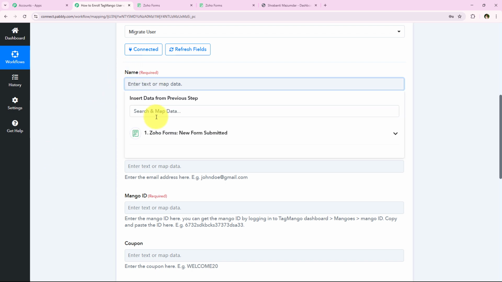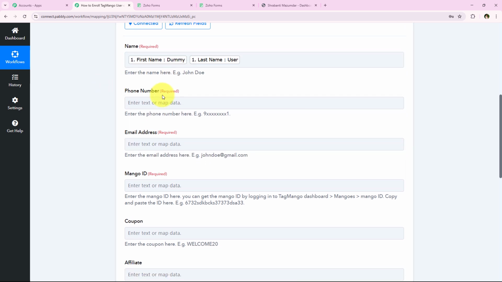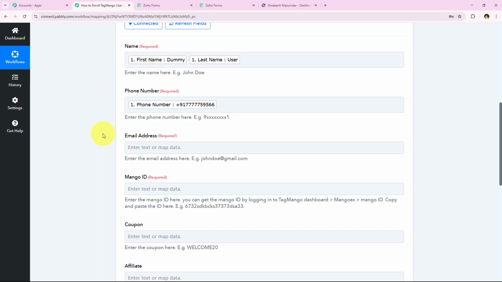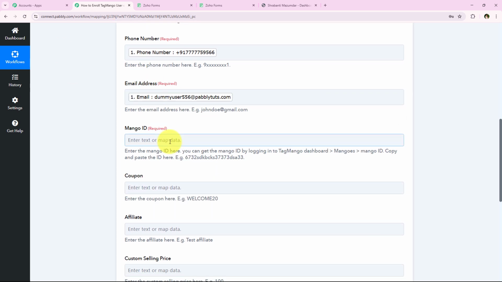So over here, I'm just going to map the name. Let's say that I'm just going to map the first name, put a space, and then the last name. We're going to move on forward. We're going to map the phone number. We're going to move on forward. We're going to map the email address. And now it is asking me for the Mango ID.